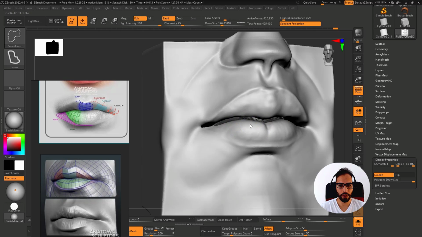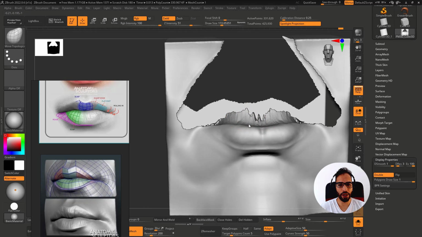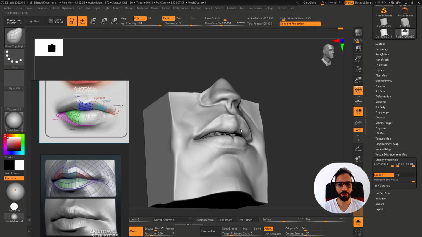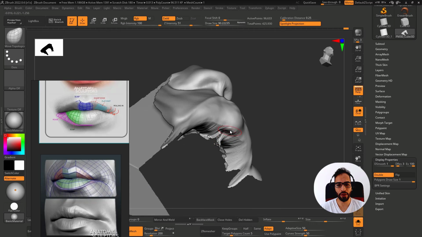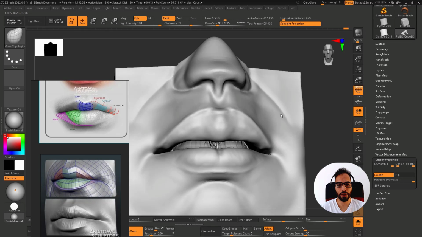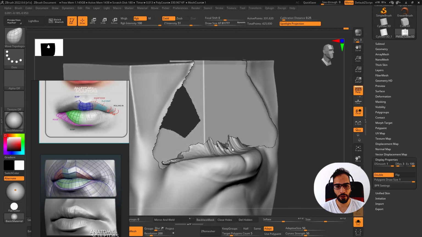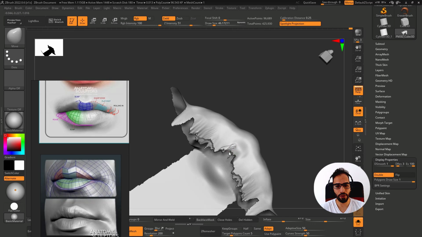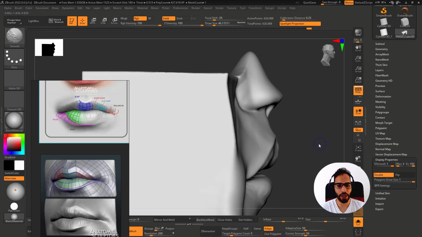Now I can move back a little bit this part, because then we're gonna redo that. It's better to work with the red topology. So here it's the same thing. Let me smooth this inner part. So let me see it. Move back. Same thing here. Update the mesh, Dynamesh.